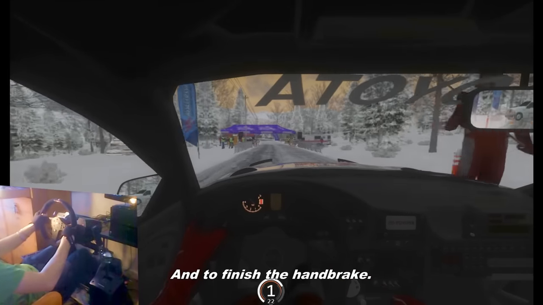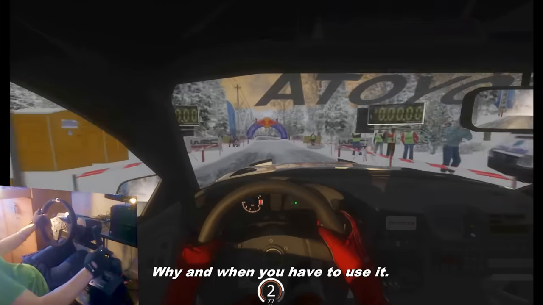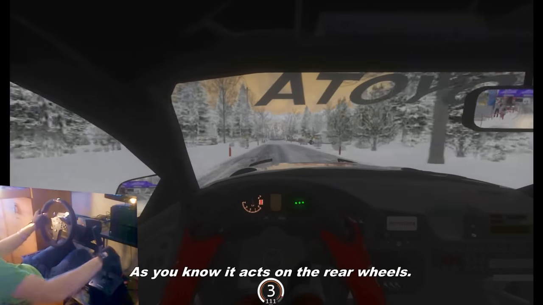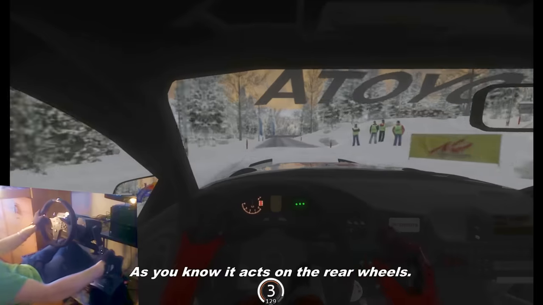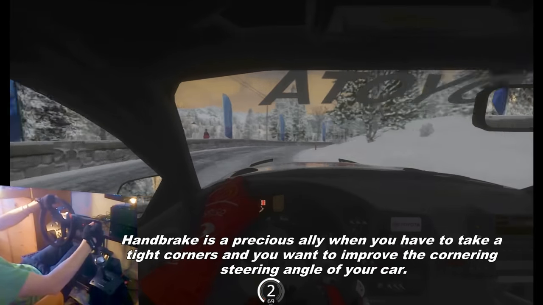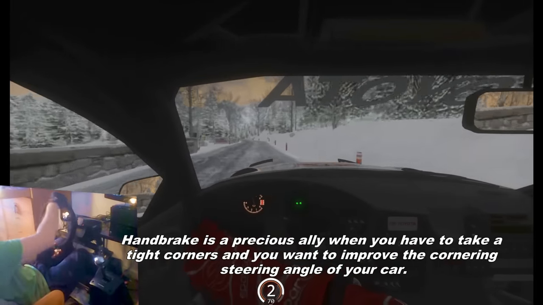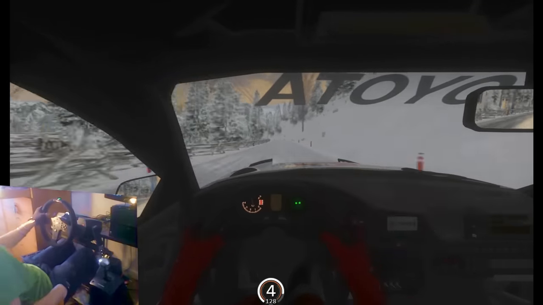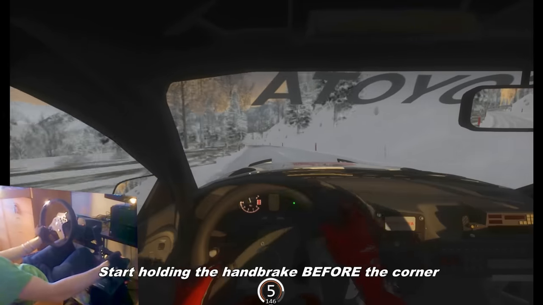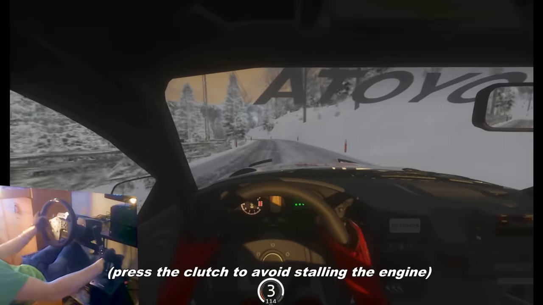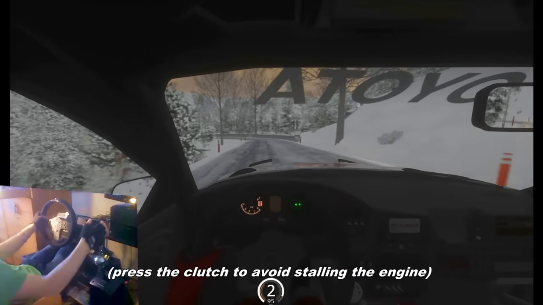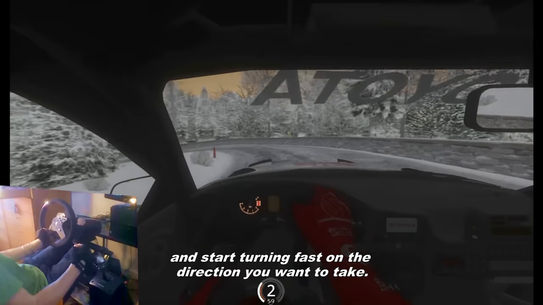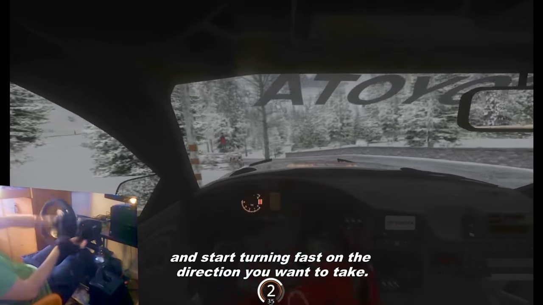And to finish, the handbrake. Why and when do you have to use it? As you know, it acts on the rear wheels. Handbrake is a precious ally when you have to take a tight corner and you want to improve the cornering steering angle of your car. Start holding the handbrake before the corner, press the clutch to avoid stalling the engine, and start turning fast in the direction you want to take.